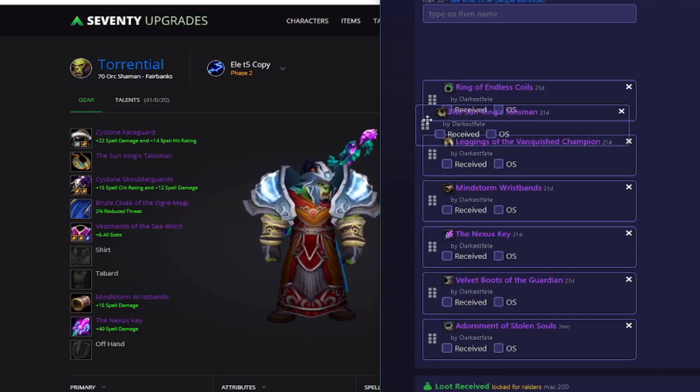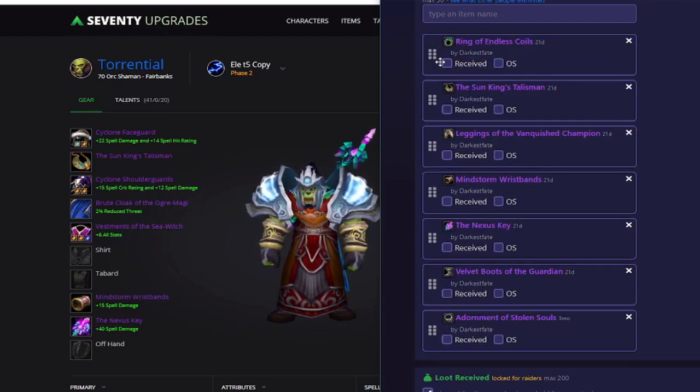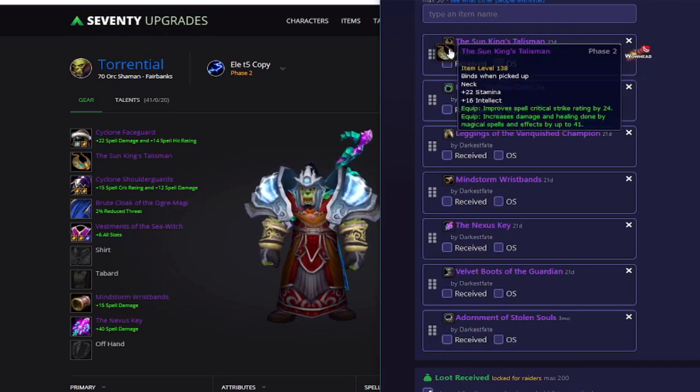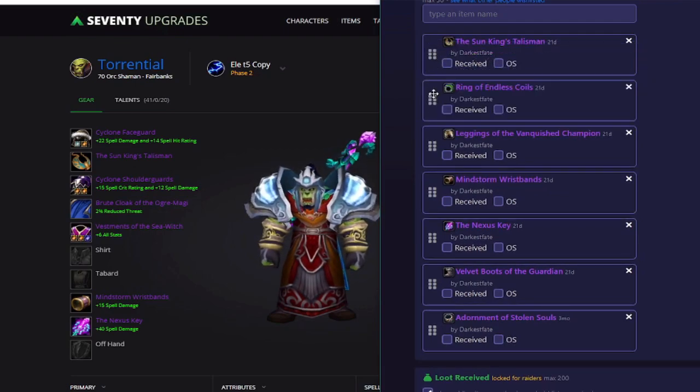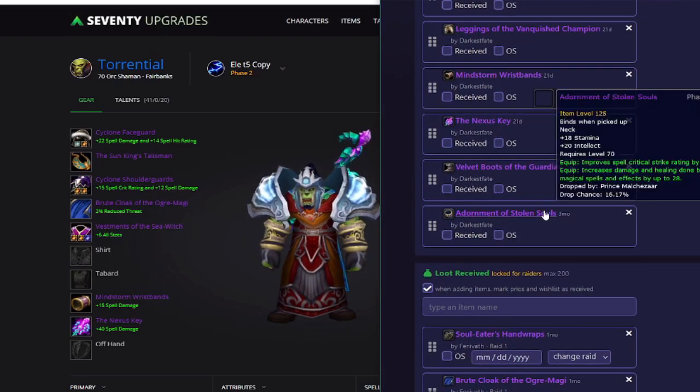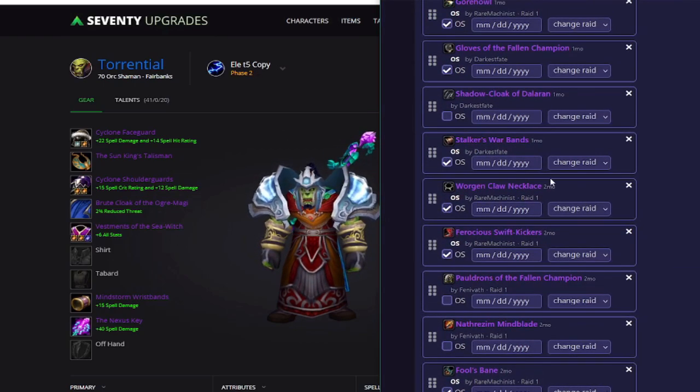This, again, is interchangeable. Because if you have the Adornment of Souls, this item is not as big of an upgrade for you as it is for me. So I'm choosing to put this first. However, these are my priorities. This is all the loot that I've received.